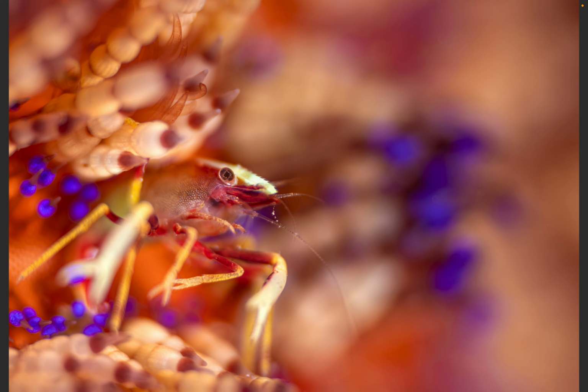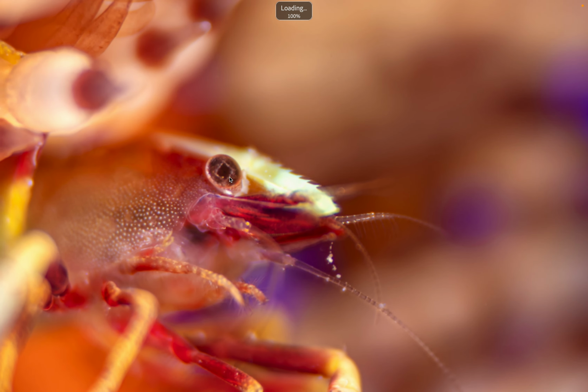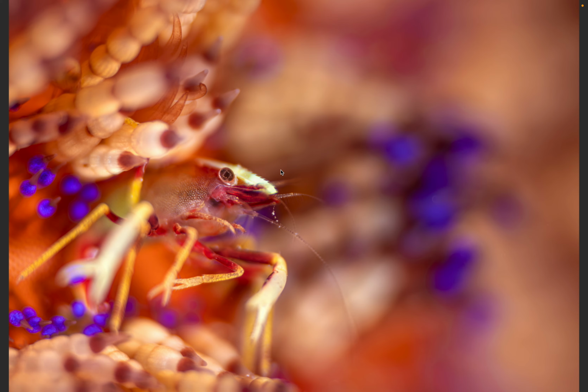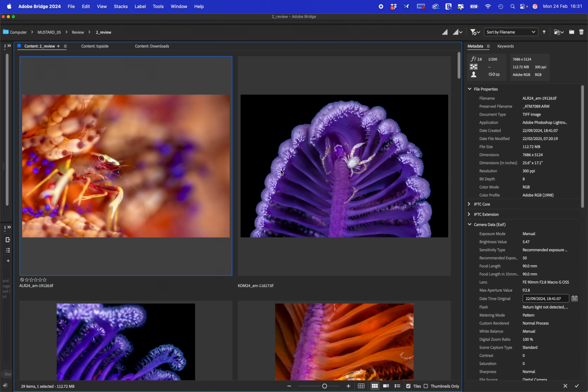So in this case, as long as the focus is good on the eye, and it is, we zoom in, probably a bit further than that. Let me just try to zoom one more. There we go. You can see the eye is nice and sharp. And then we've got the whole picture out there.